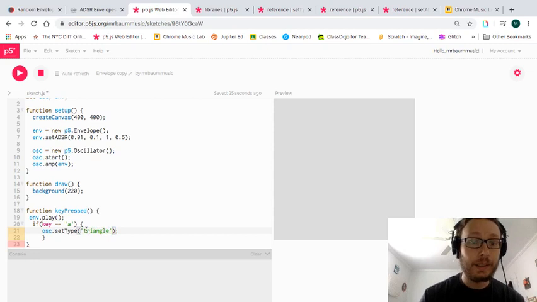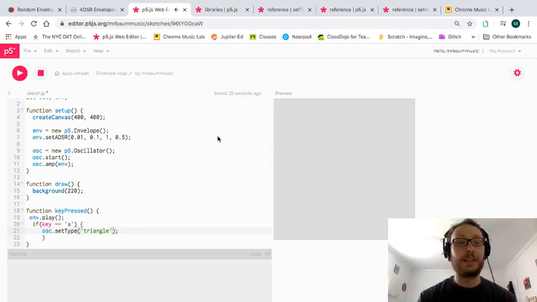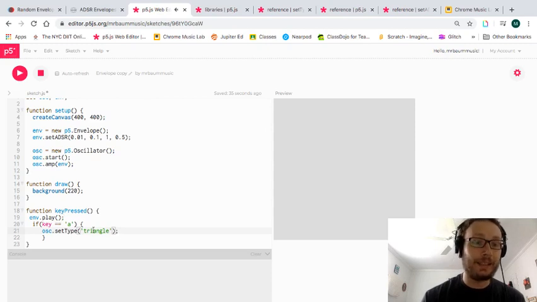Okay, so now the default is always going to be sine. So I'm going to press a key besides A. Okay, I'm pressing a bunch of different keys. Now if I press A, you hear it different. Okay, now when I press any key, it's going to keep it because I have set it to triangle.